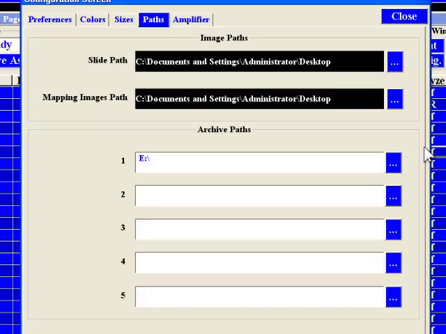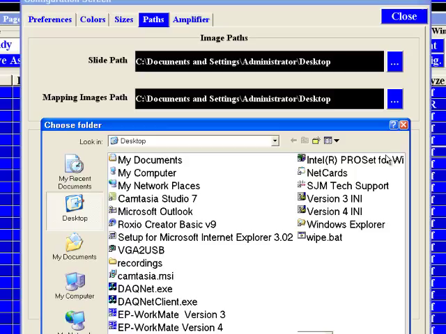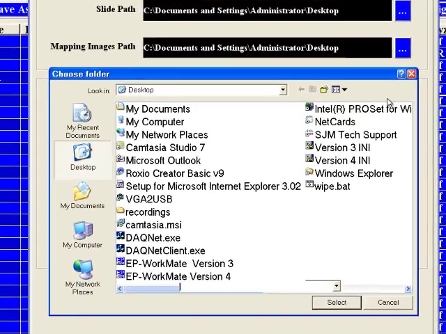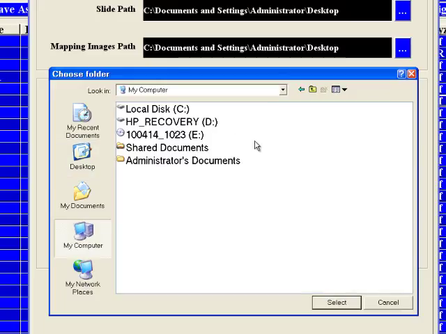The bottom section is the archive paths. Archiving is saving the cases to a disk or server for permanent storage. Here, the user can set archive path, DVD drive, optical drive, server, or up to 5. The user can set up to 5 archive paths so that cases can be sent away to different places for permanent storage.